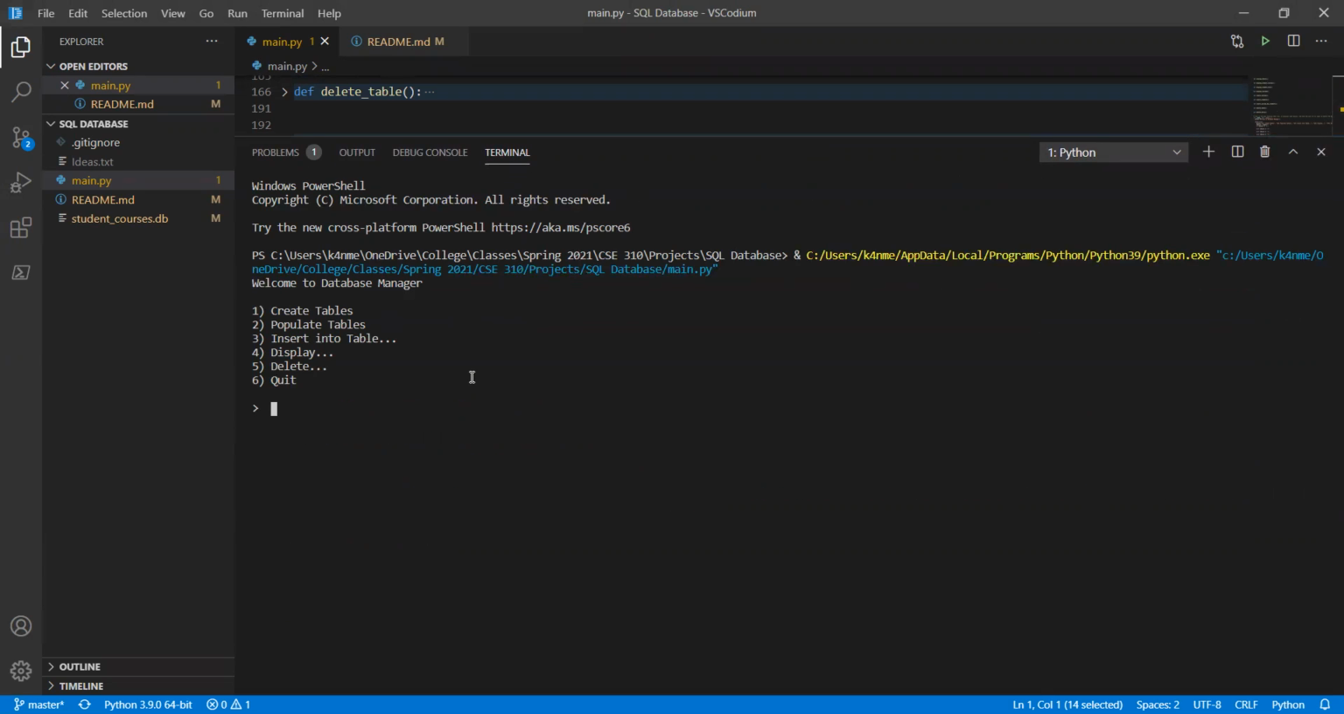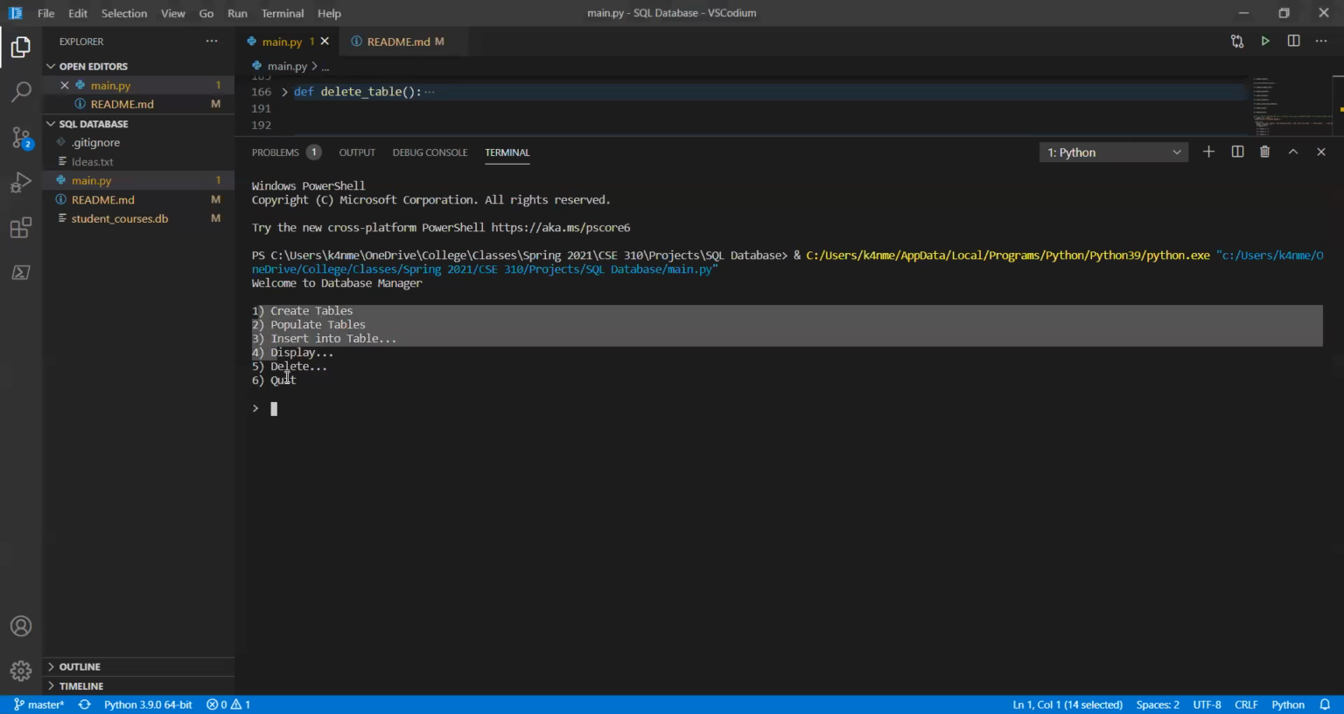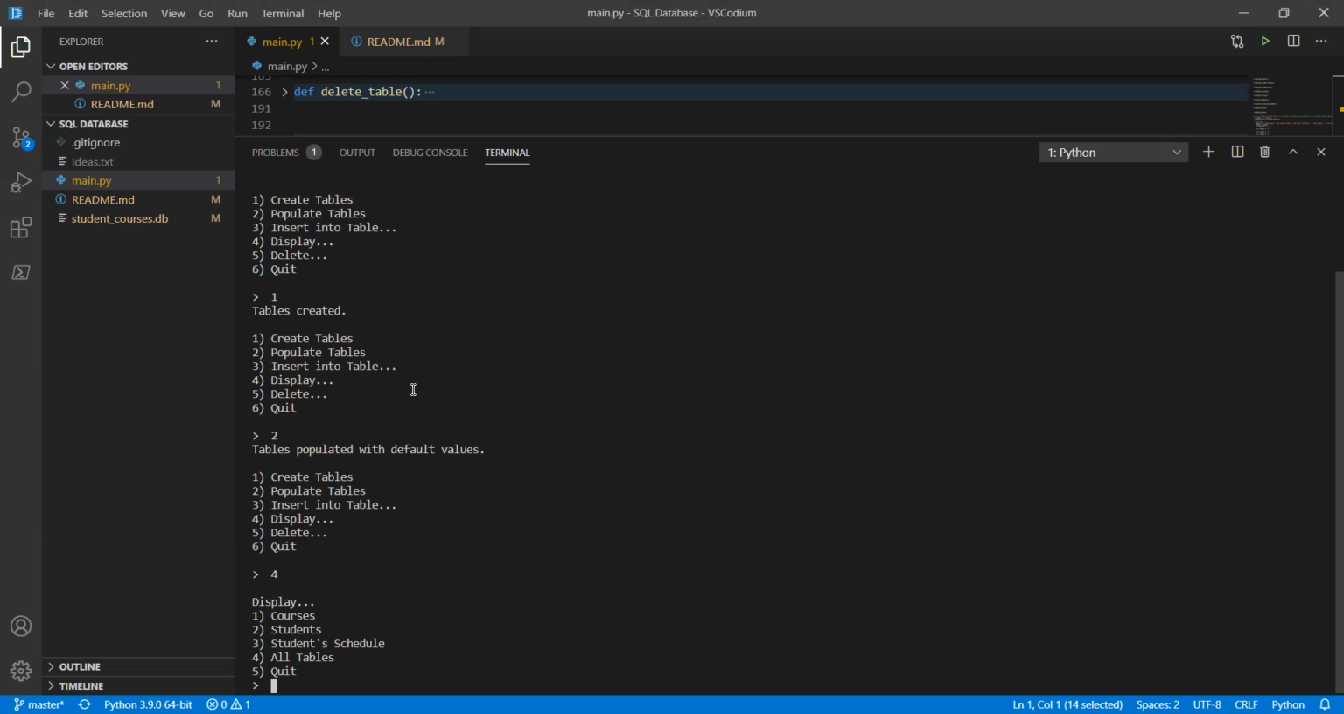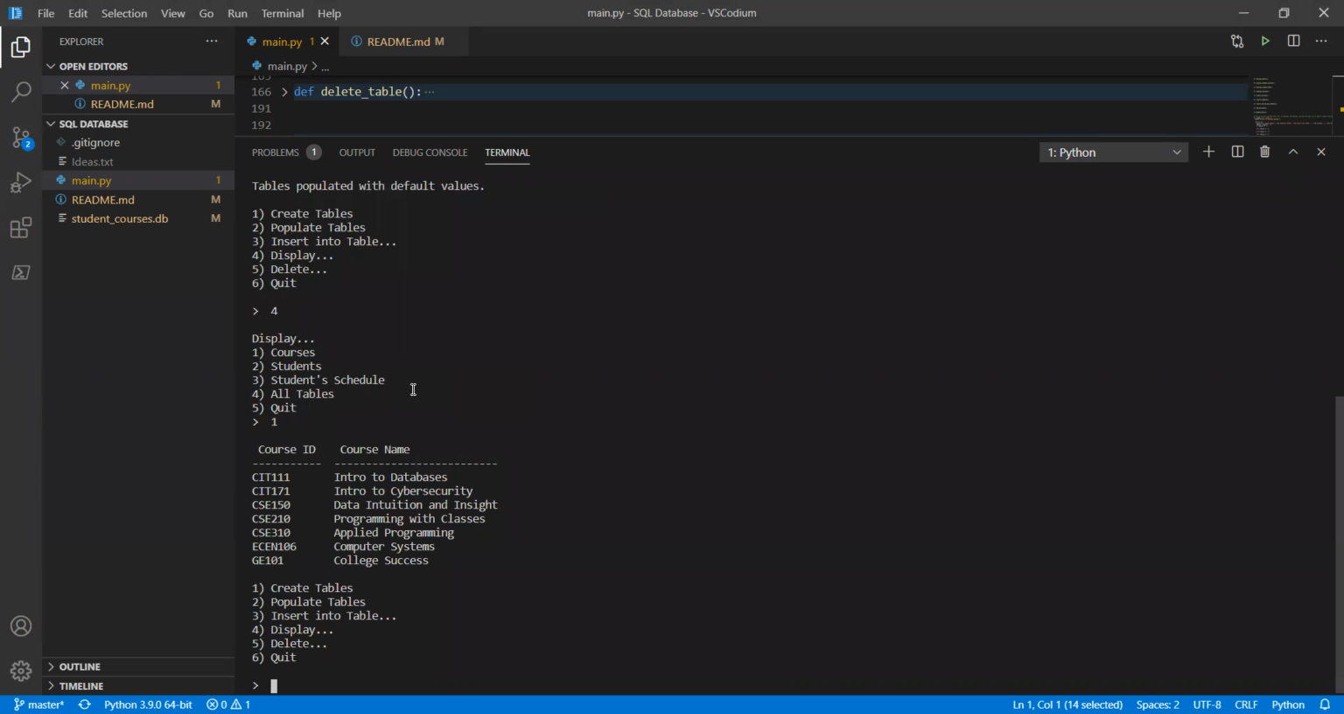First off, it shows some options. You just type the number, and it goes through with that option. So let's create the tables and then populate them with default values. And let's display them so I can show you what it looks like. Here are the courses that a student can take.